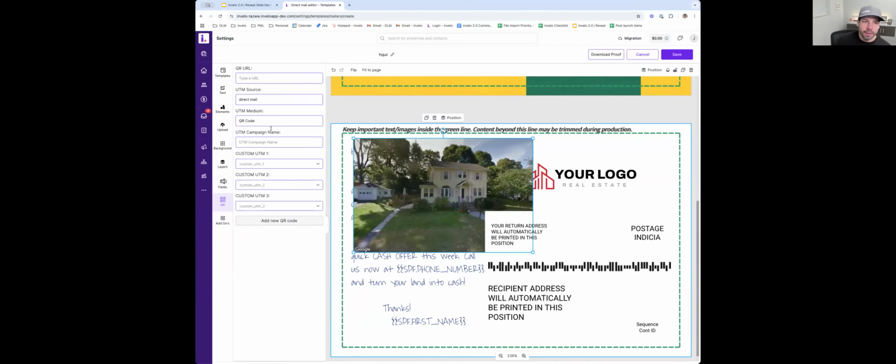And the last thing that is absolutely amazing is the QR code. So you can add a QR code and you can say, this is where, when they scan the QR code, I want them to go to this landing page. And I'm using direct mail. The medium is a QR code. And the campaign name is, Hot Prospects.